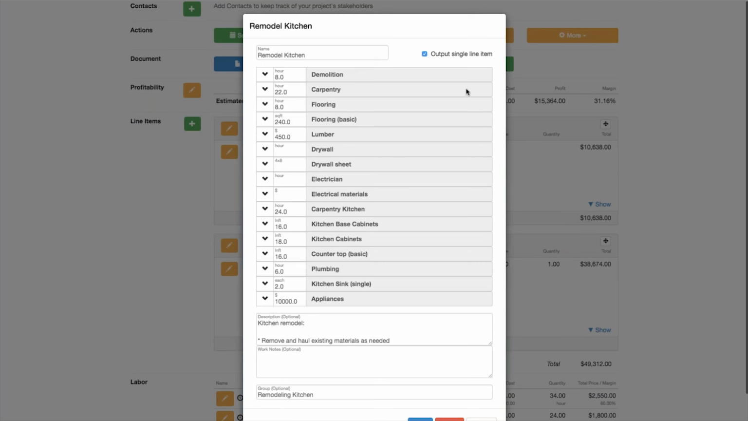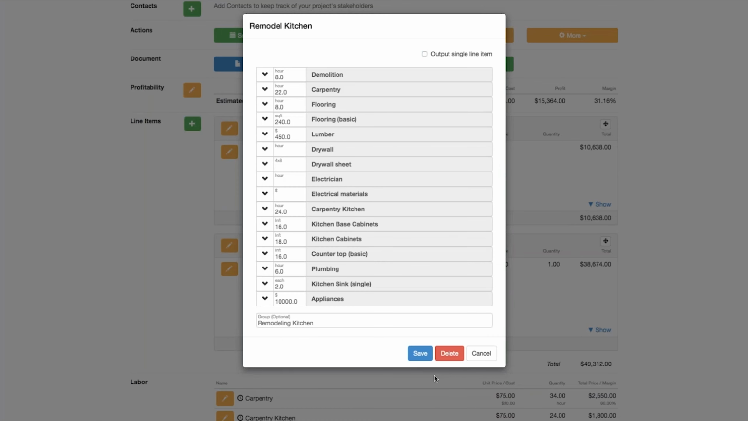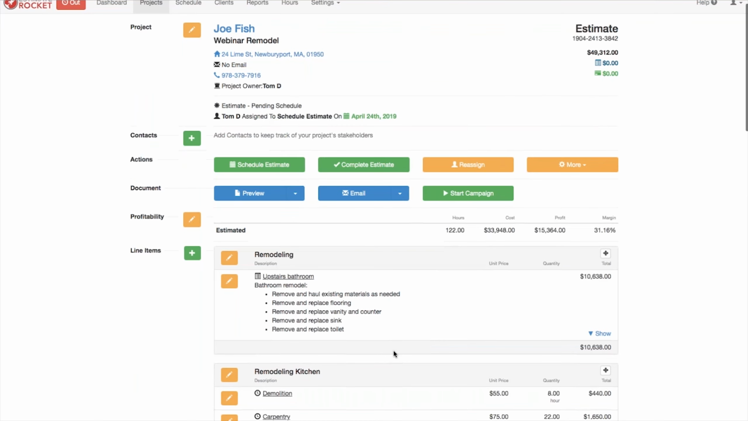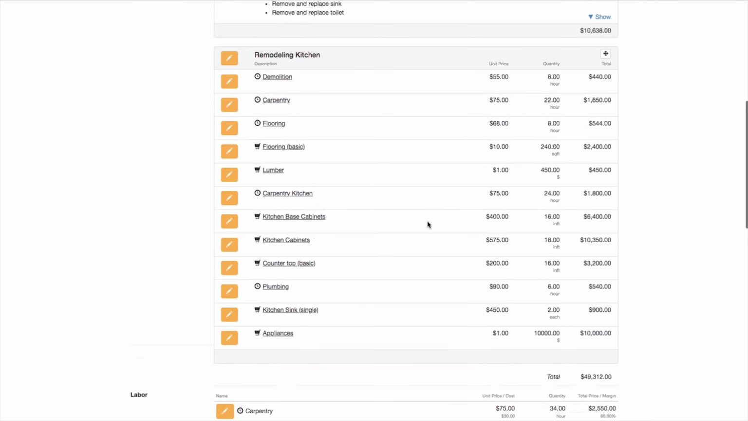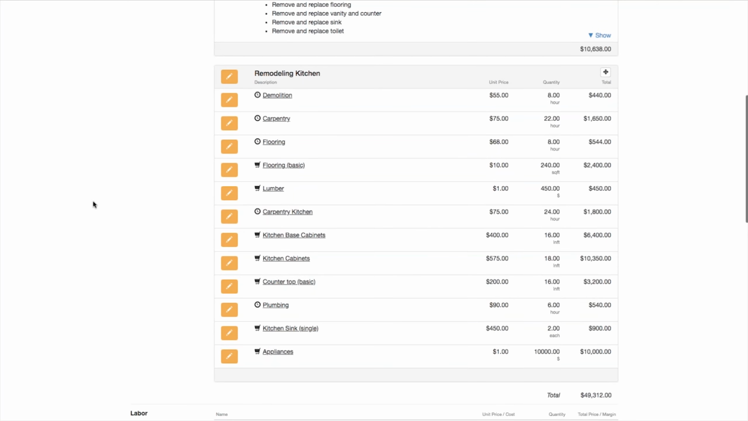So if I go back to my template, I uncheck the output single line item, and now I've got a list of details for the customer. So we're going to do demolition, we're going to do carpentry, we're going to do flooring, we're going to include the flooring, we're going to do some more carpentry in the kitchen. You can give the customer as many details as you want as well. So lots of options here in terms of how this is actually displayed to the customer, in terms of what kind of presentation you want to make.